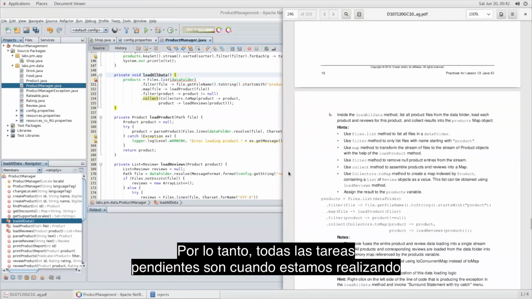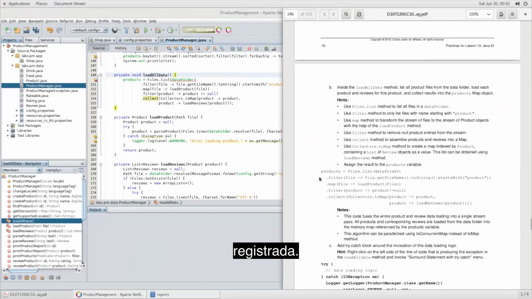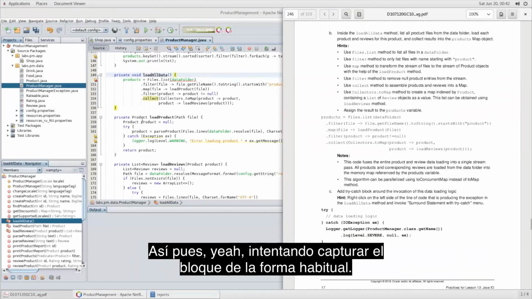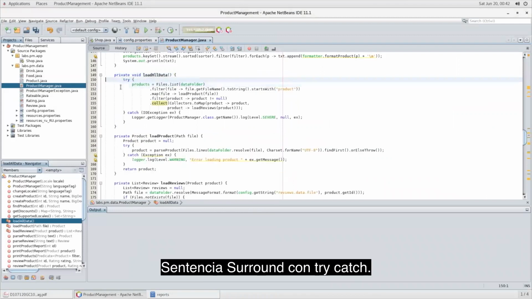Okay, so all that's left to do is, when we're doing the listing of the data folder, we need to catch the unreported exception. So, try catch block as usual. Let's do that. Surround statement with try catch.